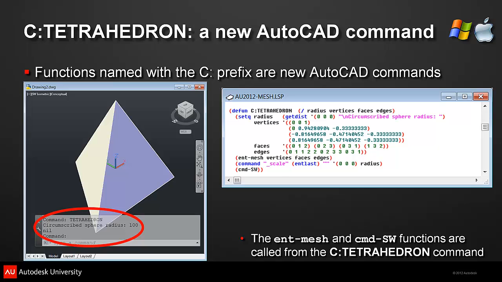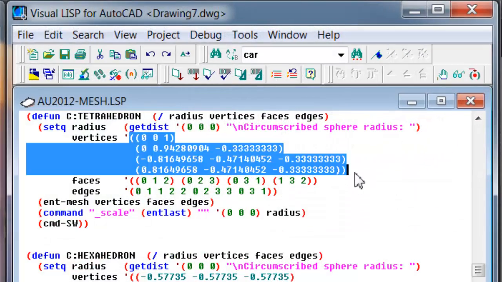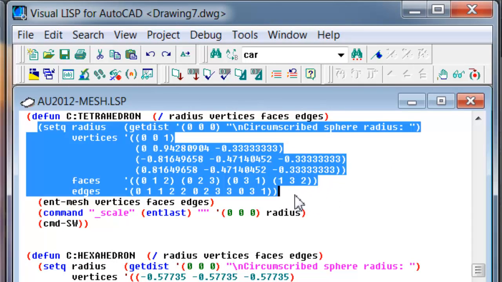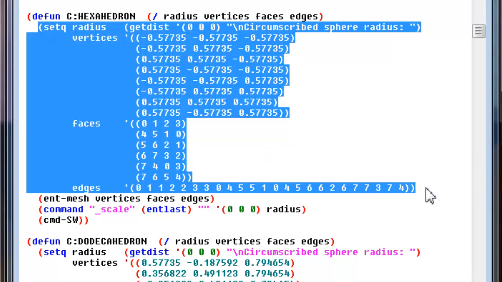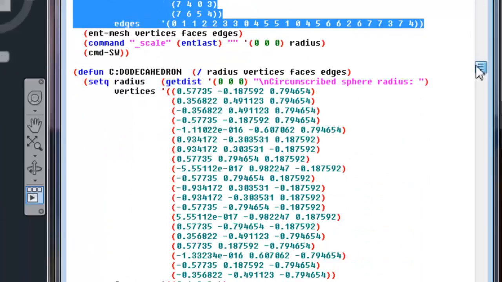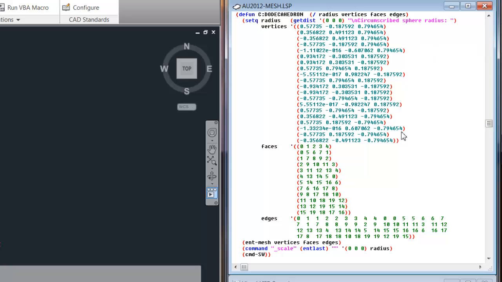AutoCAD doesn't have a tetrahedron mesh primitive. Using the ent-mesh function, we can define a new tetrahedron command that will draw this polyhedron with a user-defined radius. It will be centered on the coordinate system's origin to make it simple. In my book, it is shown how to place it anywhere and align to any user-defined coordinate system. The AU2012-mesh LISP code file includes three new AutoCAD commands that will create tetrahedrons, hexahedrons, and dodecahedrons using the ent-mesh function. The only difference between them is the content of the vertices, faces, and edges lists.